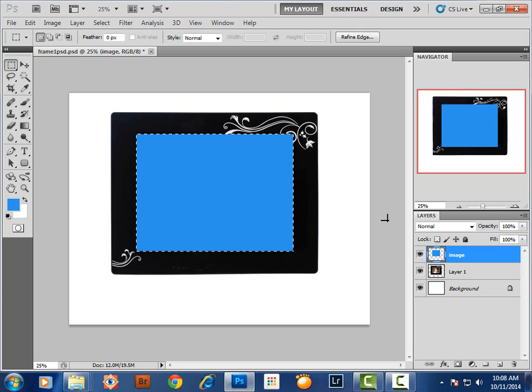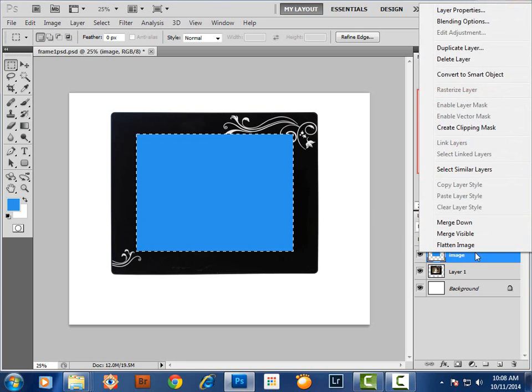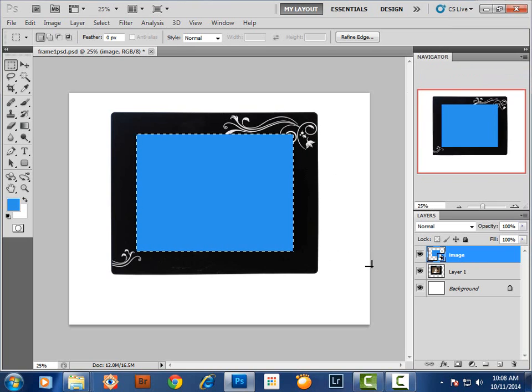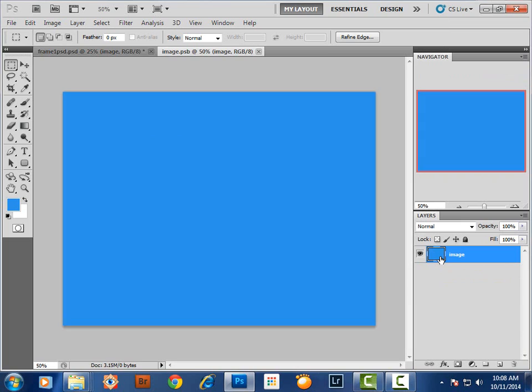Next, I want to convert it to a smart object by, in our layers panel, right clicking on the layer and selecting convert to smart object. We now know that we've converted to a smart object because we have our little smart object icon thumbnail in the layers panel. And now I want to place an image in my smart object by simply double clicking the smart object. The smart object opens.